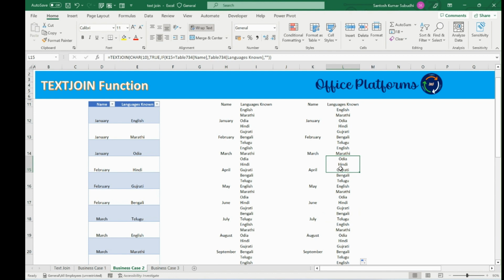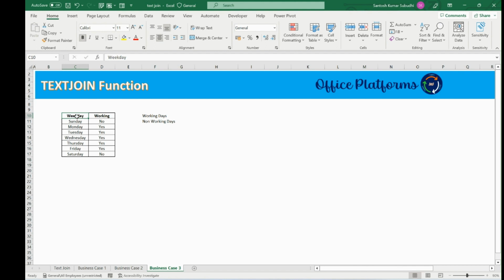Now let us move into a third business case. We have a list of weekdays, starting on Sunday to Saturday, and we need to get the list of only the working days. Suppose Sunday and Saturday are not working days. If I want the working days, Monday to Friday, and suppose Wednesday is also not a working day, I will need the list in this cell: Monday, Tuesday, Thursday, Friday. How will I get that?